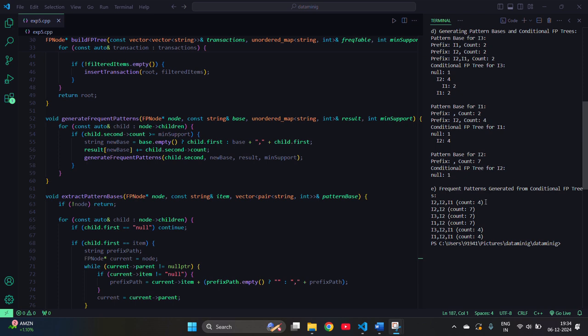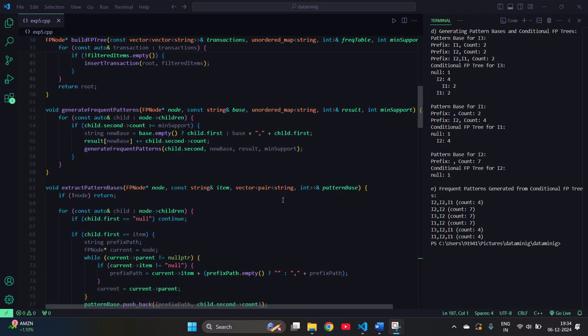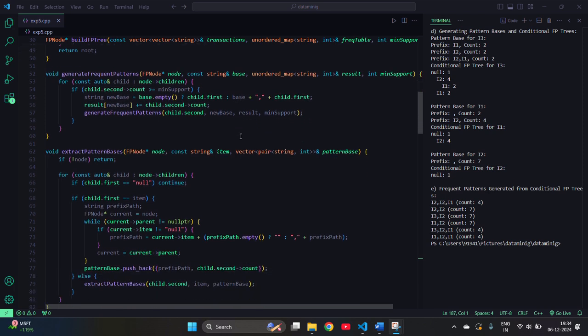Now here is a view of the frequent patterns generated by the conditional FP trees. These are the six frequent patterns generated from these conditional FP trees: I2, I1 with count 4, I2, I3 with count 7, and similarly the other four. So this is all about the FP growth algorithm. Thanks for watching the video.